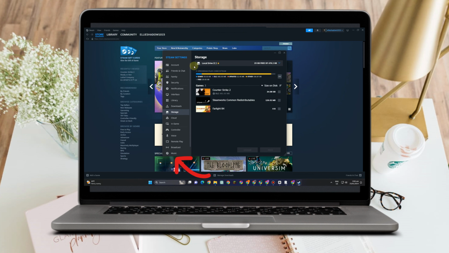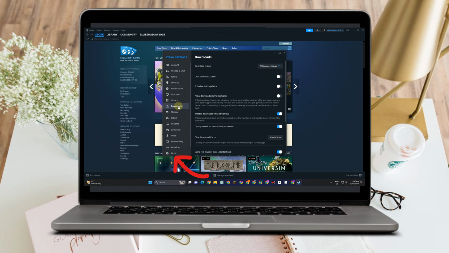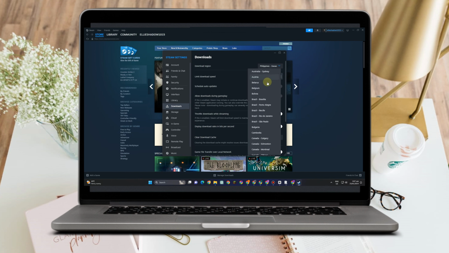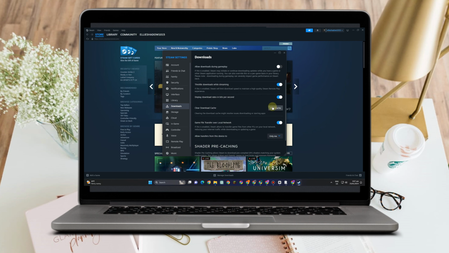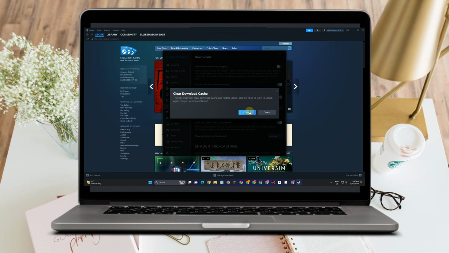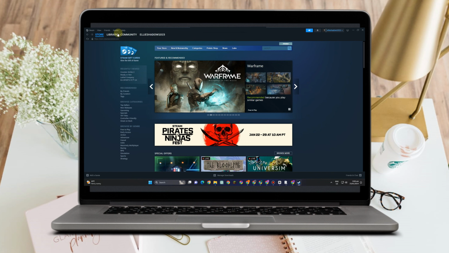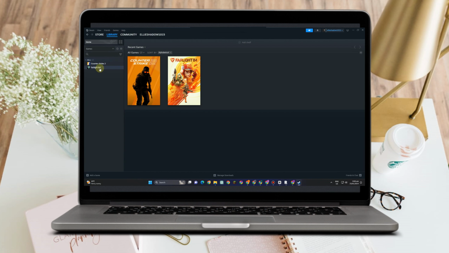on your PC Steam. If this didn't work, then you need to proceed to the second method, and that is to go to downloads. This time, you can now change the location or change the country. Once you have changed the country, you can now scroll down and clear cache. Tap clear cache, and after you close and open your Steam, then you will see if the errors are fixed.